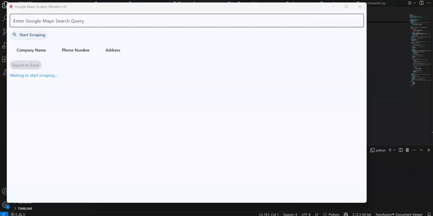Now this app lets you enter any search query, like pizza places in New York, landscaper in Houston, Texas, or in Tacoma, Washington, and it automatically grabs business names, phone numbers, and addresses directly from Google Maps. If you follow me, if you subscribe to my channel, you will notice that I already created this kind of application probably a month ago, right?